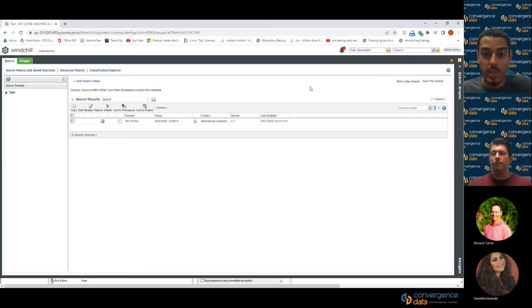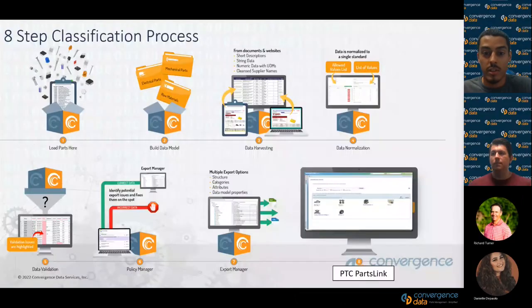I'm now going to pass it back to Josh Lindblom, who will go over the 8-step process on how we get these parts into Windchill.